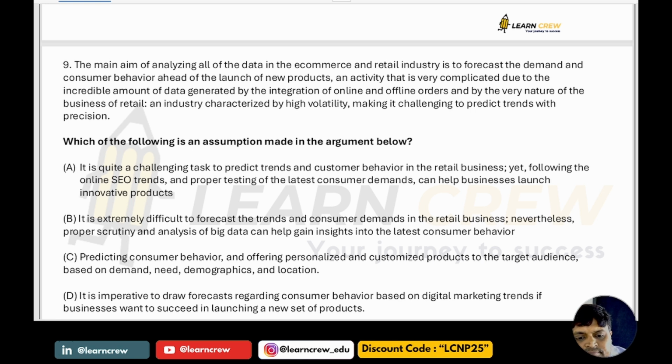So you see the first one: it is quite a challenging task to predict trends and customer behavior in the retail business. Yet following the online SEO trends and proper testing of the latest consumer demands can help business launch innovative projects. Option A incorrectly reasons SEO trends and testing techniques to assess consumer behavior in the market, which cannot be assumed as it does not lead to the main conclusion of the statement. That's why it is not a valid assumption.